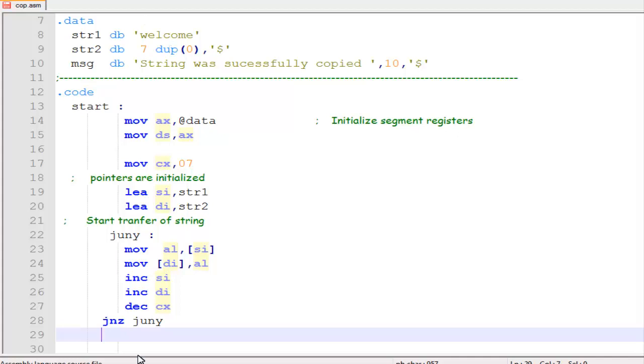But I'm incrementing SI then. So SI was pointing to W, now it will point to E. Similarly, I increment DI, because it was pointing to the first byte, it will point to the second byte, because E will be placed in the second byte. CX will be decremented to become 6. Again, jump if not 0, the condition will be checked. Is CX 0? No. Then what shall it do? It will jump to Jenny.